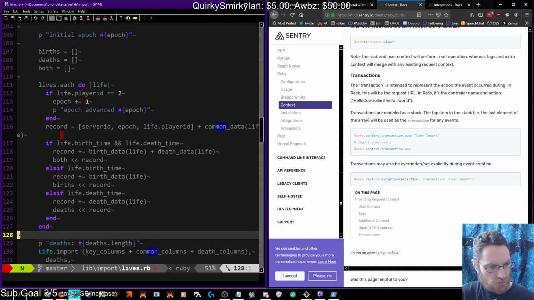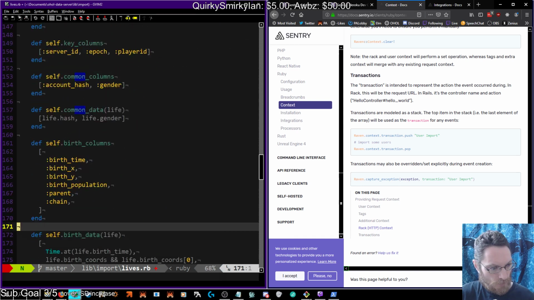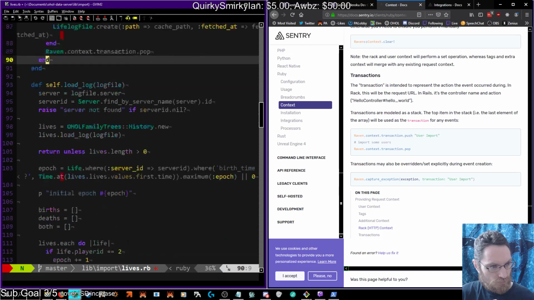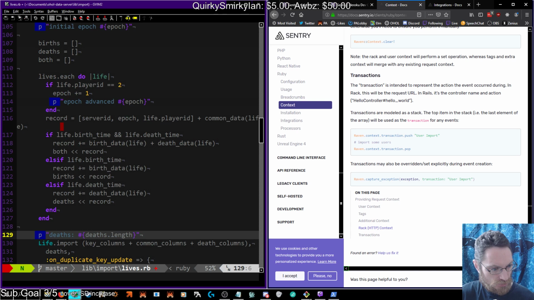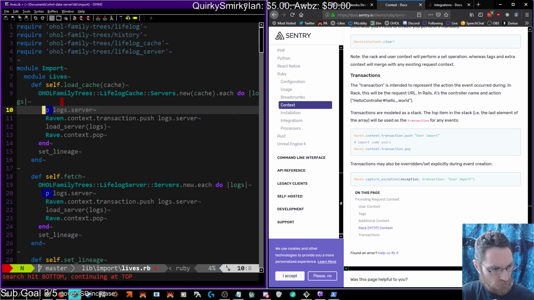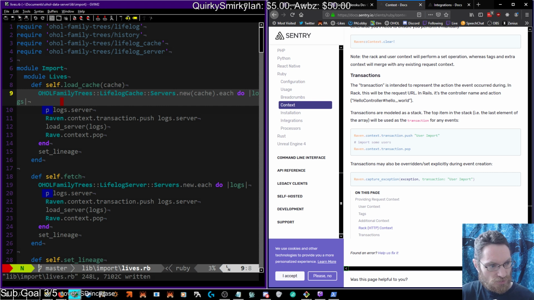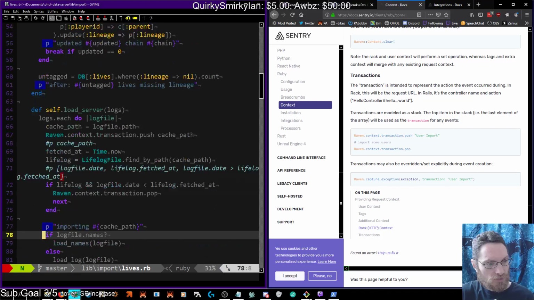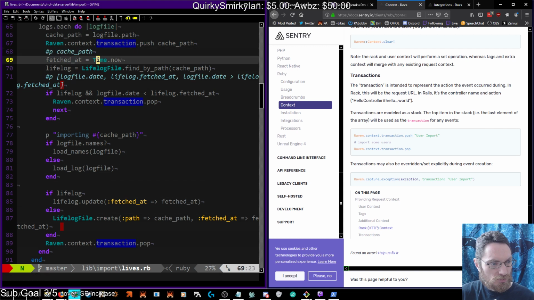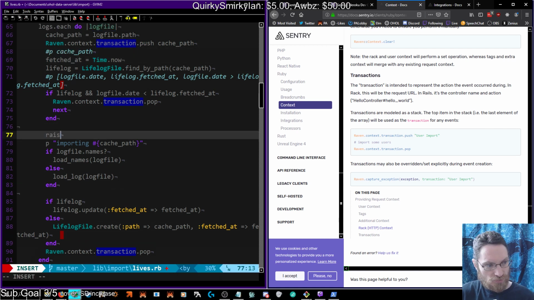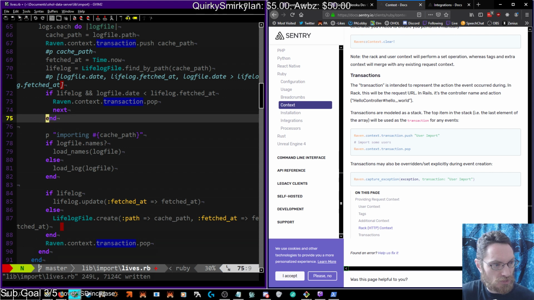I guess this is the really gnarly stuff, but that should capture everything. Anything else I was printing here? Epoch information, deaths, births, names. Okay, that's a start. And then we come down here. Transaction. Importing cache path. So this is raise test. Oh, except we're not going to get past that next right now.